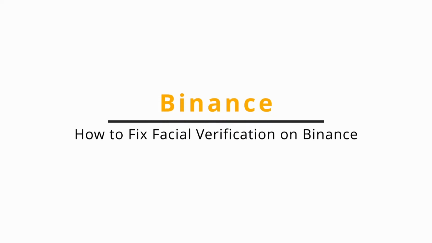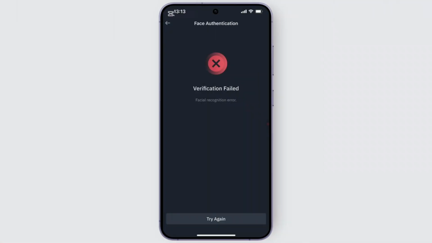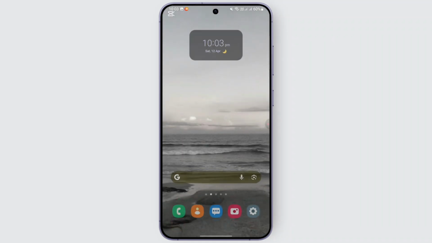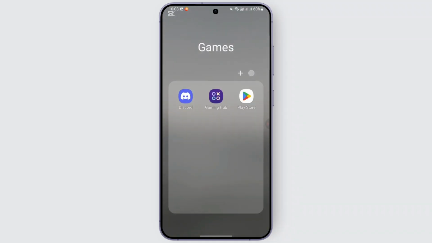How to fix facial verification problem in Binance. Hello everybody, if you're having that issue, you may follow the steps. So first thing you can make sure is your app is updated to the latest version, because that may also be the issue why you're having the identification problem.